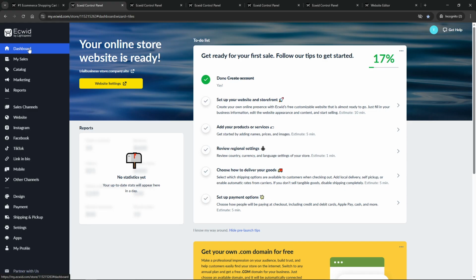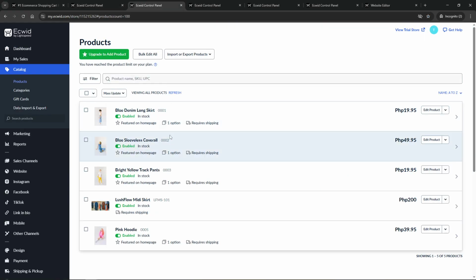Once you're logged in, the next step is to select the product you want to sell with a Buy Now button. In your Ecwid dashboard, look for the catalog section and from there click on Products. This will take you to a comprehensive list of all the products you have on offer. Take your time to scroll through and select the specific product you'd like to add the button for. When you've found it, simply click on it.